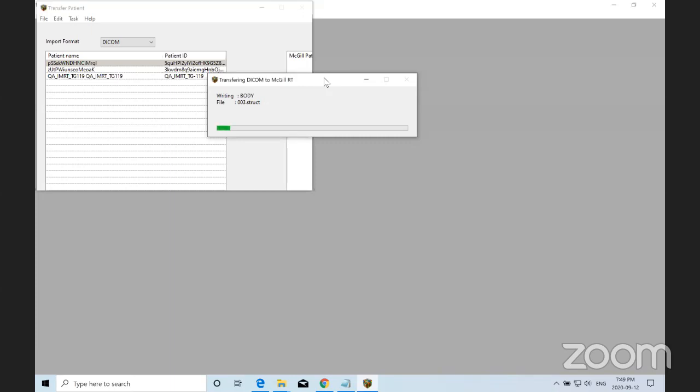So I'm running on a virtual machine. That's why things are a bit slow on my computer.